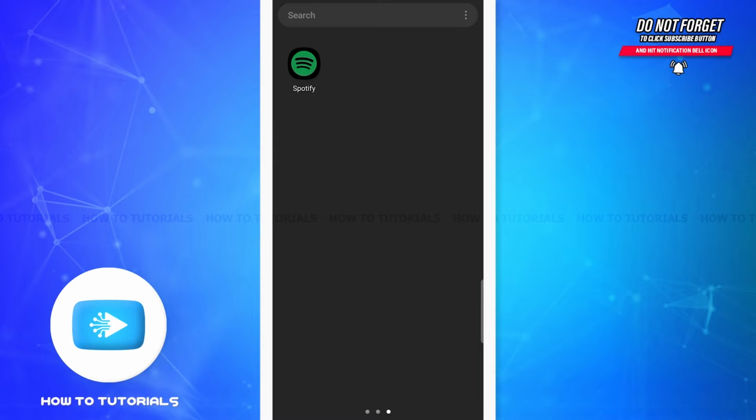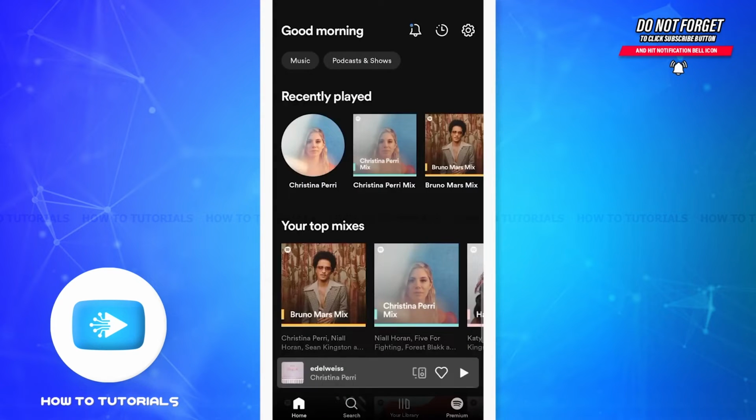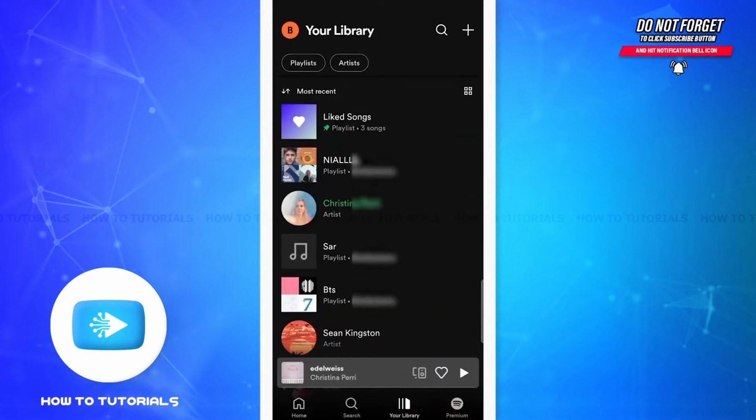So first of all, open Spotify on your phone and be sure you're logged into your account. Now this is the homepage of Spotify. To access your playlist, you'll have to go to your library. So for that, tap on the Your Library option at the bottom menu. Then you'll be able to see your playlist and everything on this page.